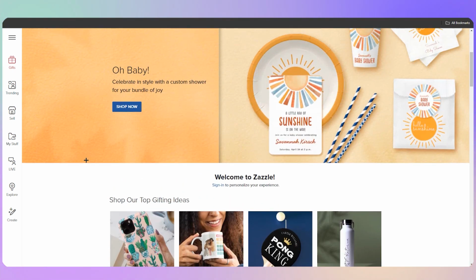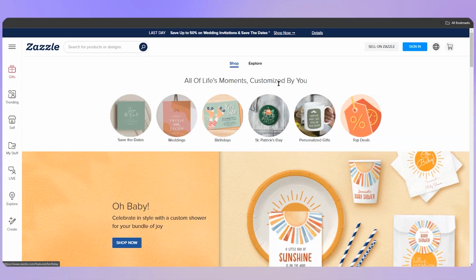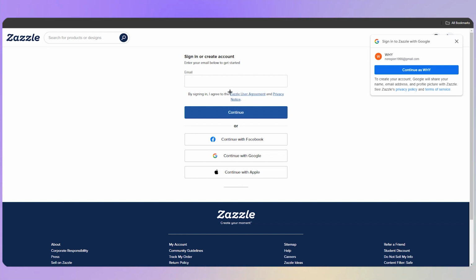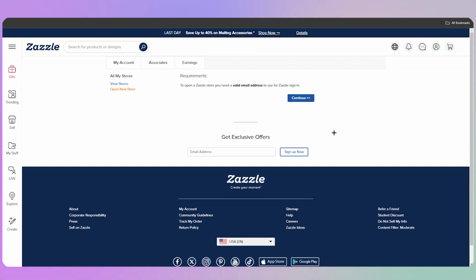And to start, just go at the top and click on sign in, or you can also click on sellers. Once you click on that, you will end up over here. Here you are going to continue with Facebook, or you can go with email. I'm going with my Google account, and once you sign in, you will end up over here.